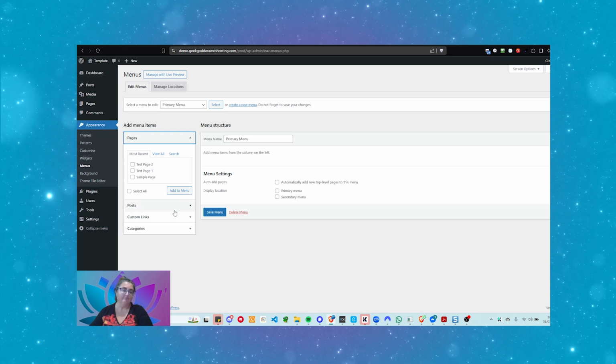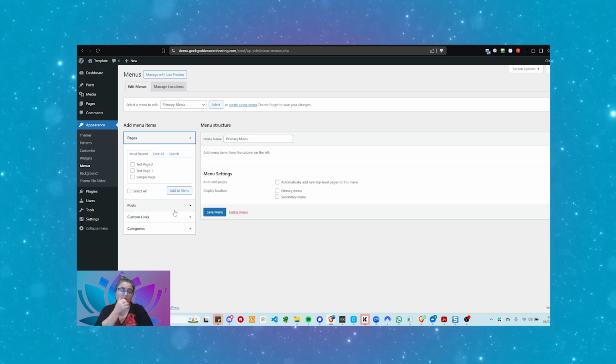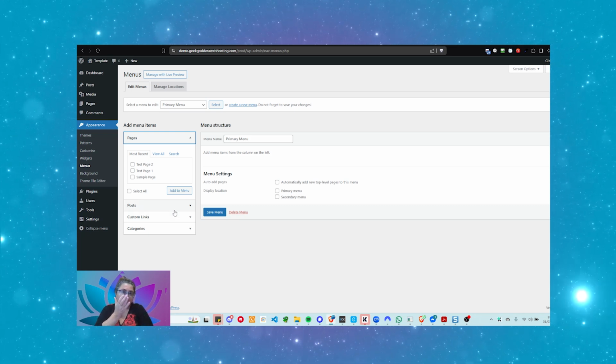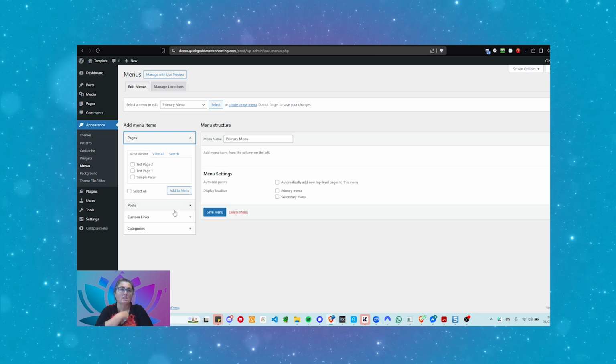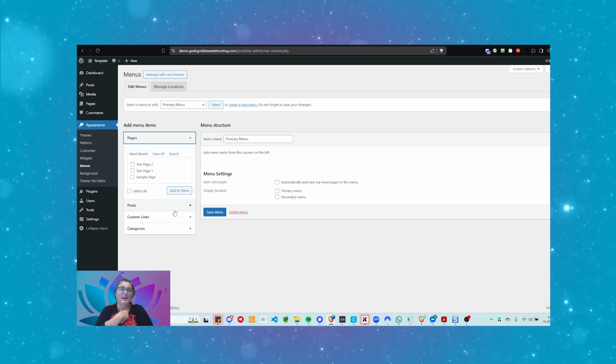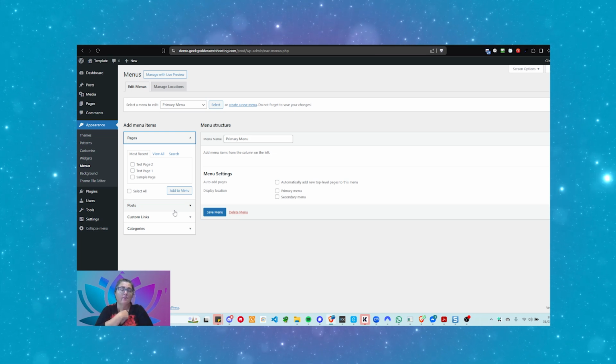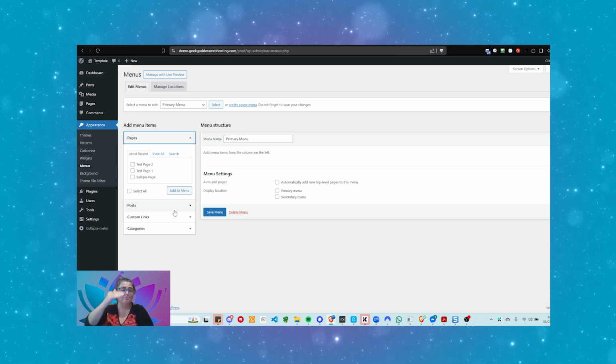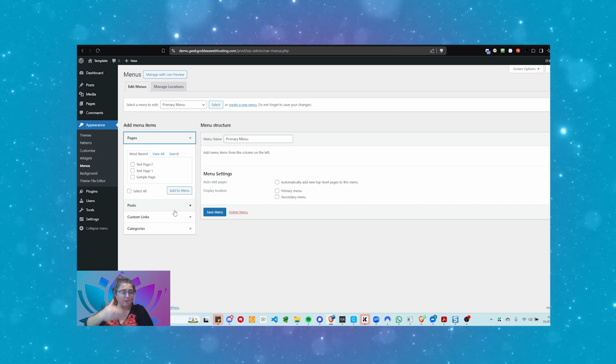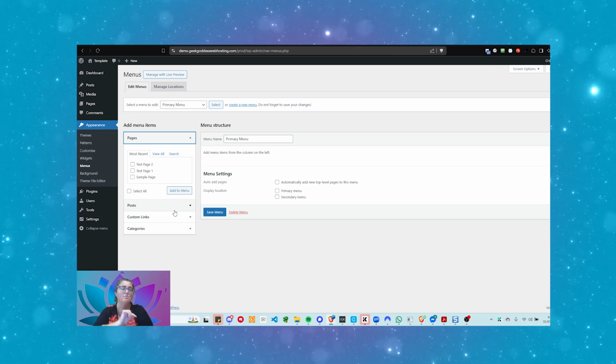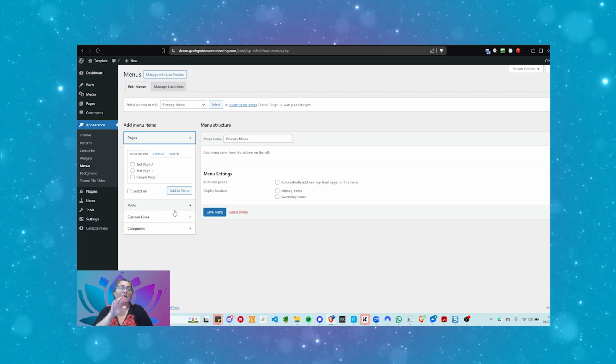Custom links. A custom link would be a link out to another site. It could be a specific area on a page. So you know how you can have jump links on a page and you want to be able to jump to that link on a page? That's where you would use a custom link.